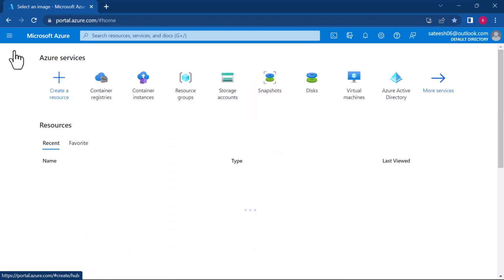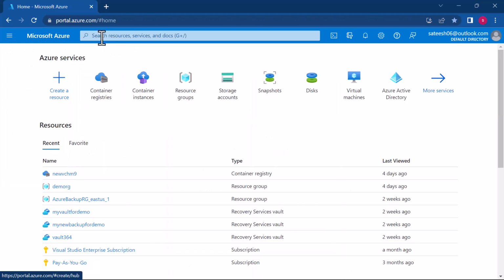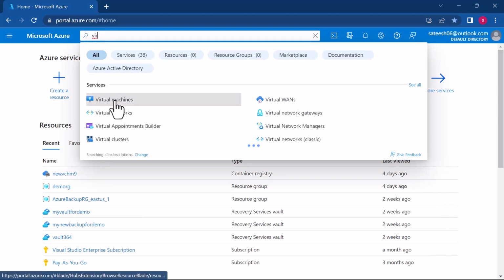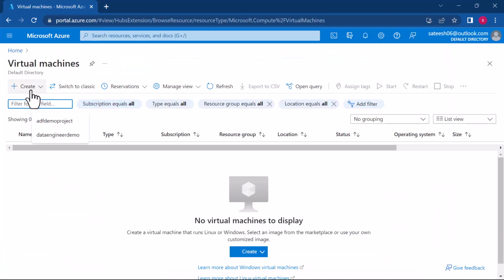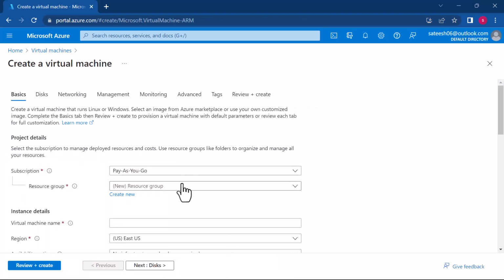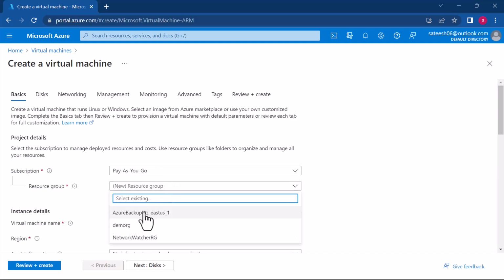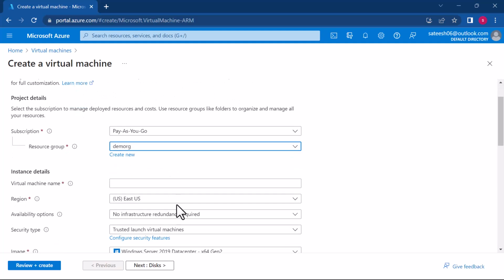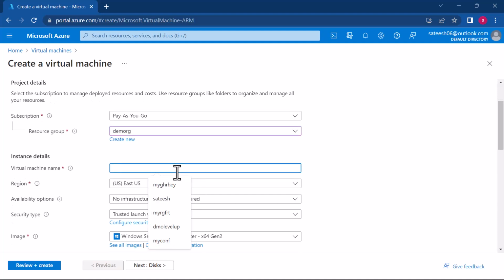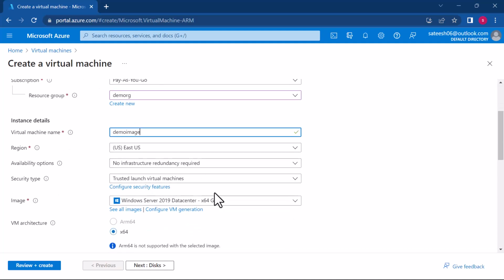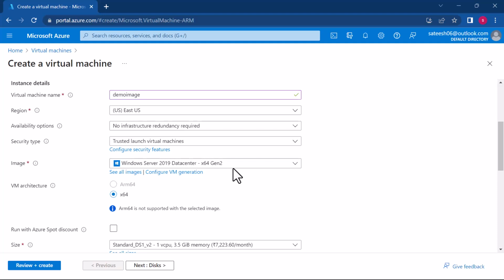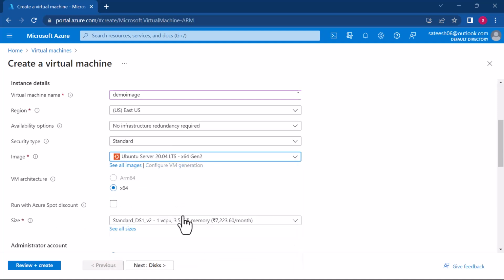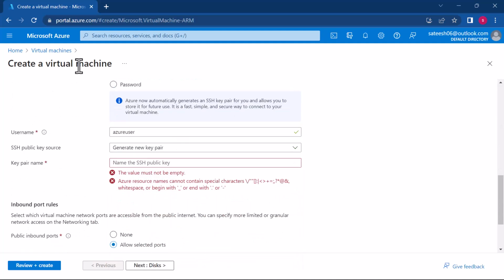Now I am on my Azure portal. Let me go to virtual machines. Okay, in that you see there's an option called create. Go to Azure virtual machine. I will choose the subscription as pay as you go, and the resource group I will select as demo resource group. The virtual machine name I'll give as demo image, and the rest I will leave as defaults, and the image I will select as Ubuntu image. Okay, rest all I will leave as defaults.